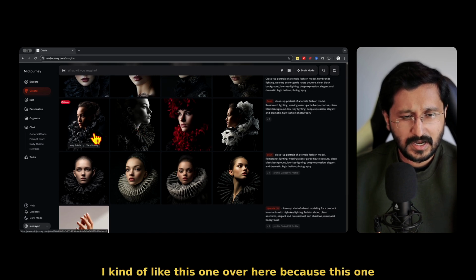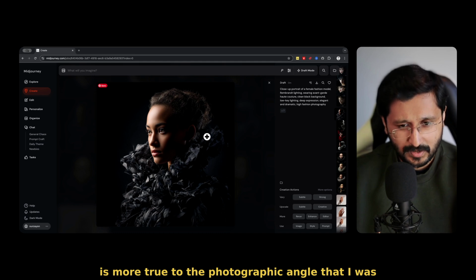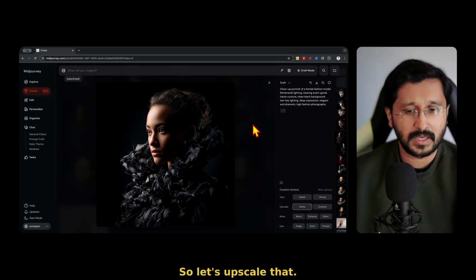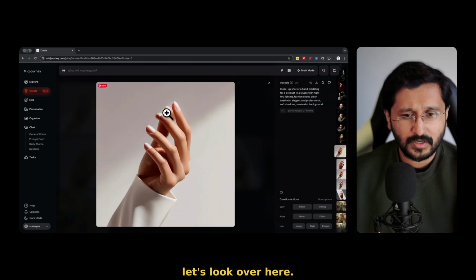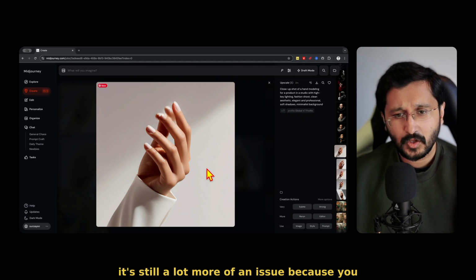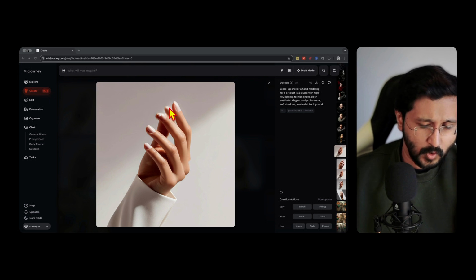Now, honestly, I kind of like this one over here because this one is more true to the photographic angle that I was looking for. If I wanted to just upscale this one, let's upscale that. In the meantime, let's look over here. So yeah, you see the hand, even though it's doing well, it's still a lot more of an issue because you can see we have 1, 2, 3, 4, 5.